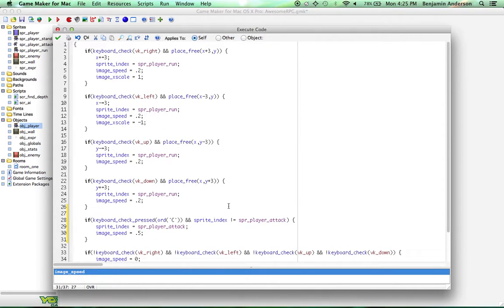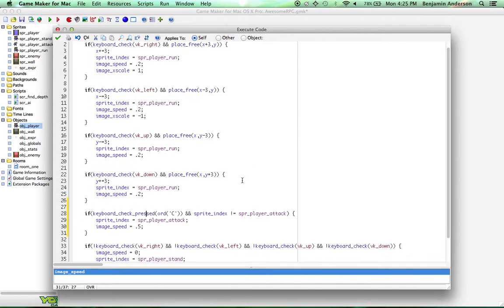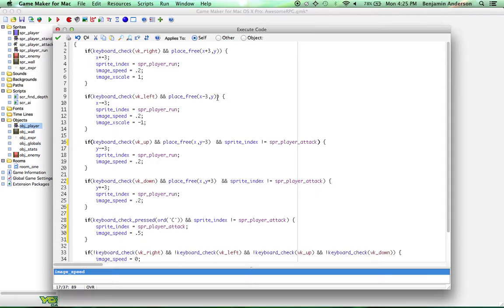Here's the thing, though. We want to make sure that we can't move while we're attacking. So we're going to take this right here that we coded, and we're going to copy this into all of these. Now, like I said, this is not probably the best way to code this. But honestly, it's not like this is going to lag or anything. It's not like the computer has to do tons of checks. But there are better ways to code this if you're doing programming.